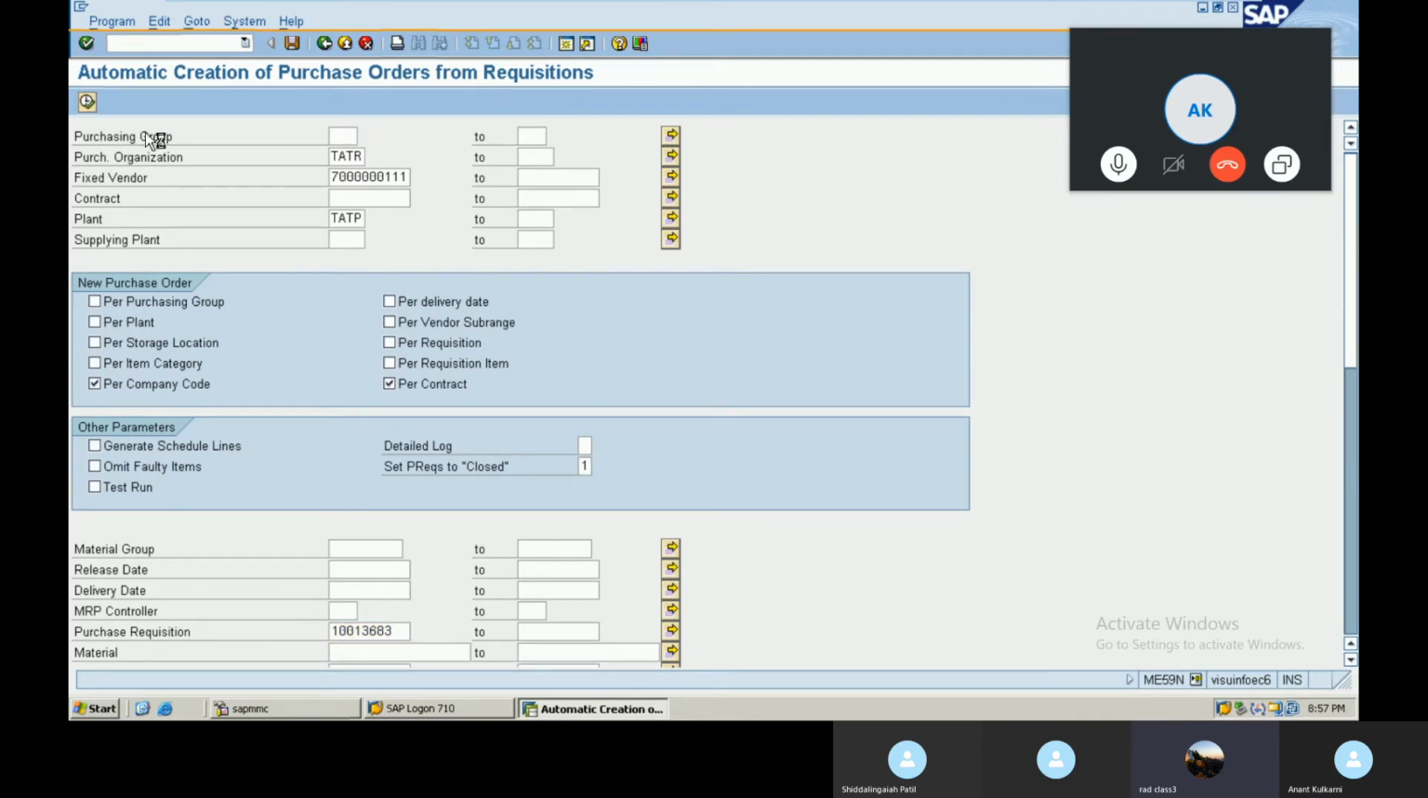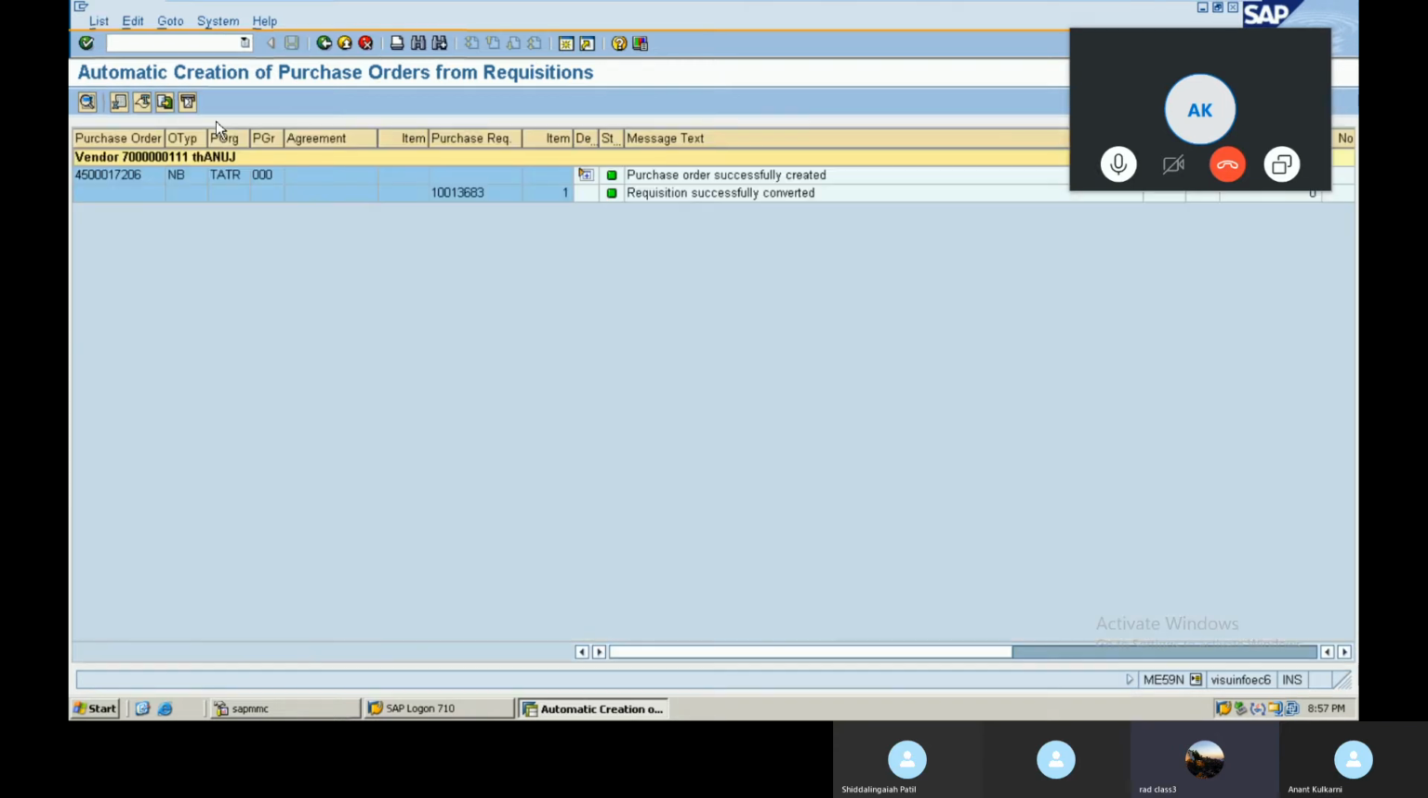So that system will automatically create a PO if all the conditions for auto PO are satisfied. What conditions have to be satisfied? There are only 4 conditions. First, in the material master purchasing view, auto PO has to be checked. Second, in the vendor master purchasing data, auto PO has to be checked. Third, a purchasing info record is mandatory. Fourth, the source list has to be maintained with a fixed vendor.